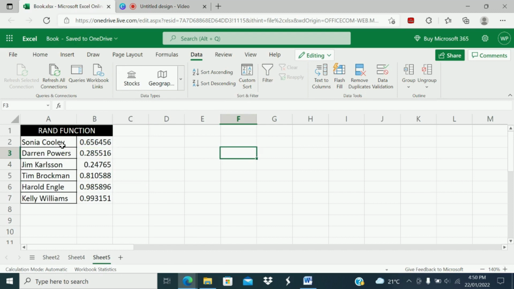See how I reshuffle these names based on the random numbers. So this is how we can use the RAND function. Today we learned 3 functions: the aggregate function, the sort by function, and the RAND function.